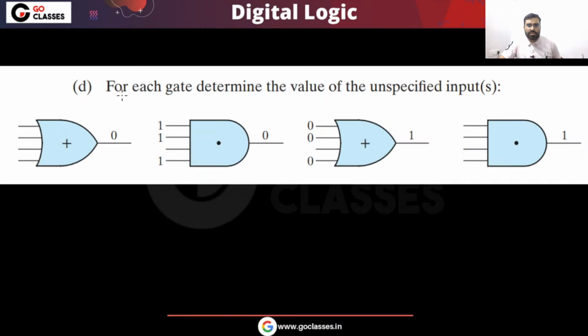Okay, let's see this question. For each gate, determine the value of unspecified inputs. So tell me what is the answer for this question. Now this is the OR gate and a total of 4 inputs are there: A, B, C, D. And it is given that A or B or C or D is equal to 0.